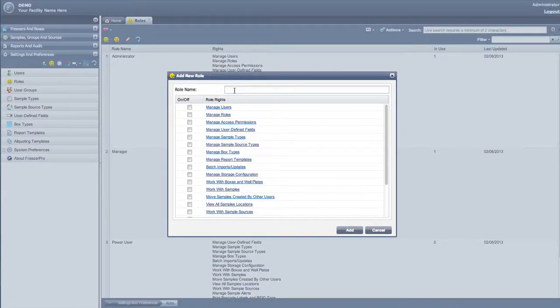To assign a name to the new role, simply enter the text into the role name text box. Once you have assigned a name to the new role, you may select which role rights this role is given. For more administrative and managerial type roles, it is good practice to include rights that allow you to manage the system. For more user-based type roles, it is a good practice to include rights that allow you to work with the system. To finalize your new role, select the Add button.